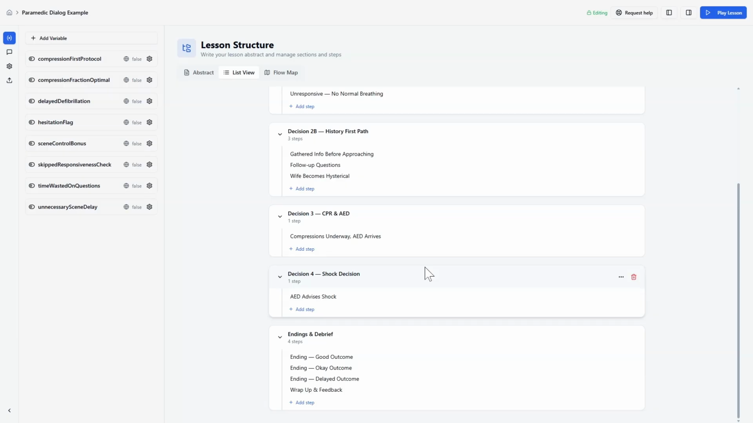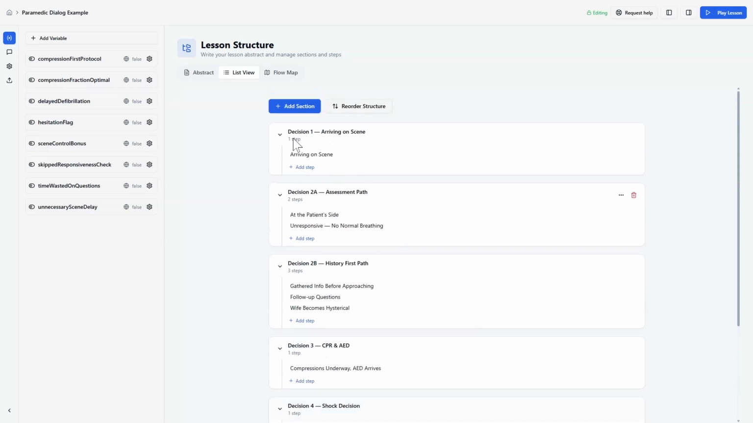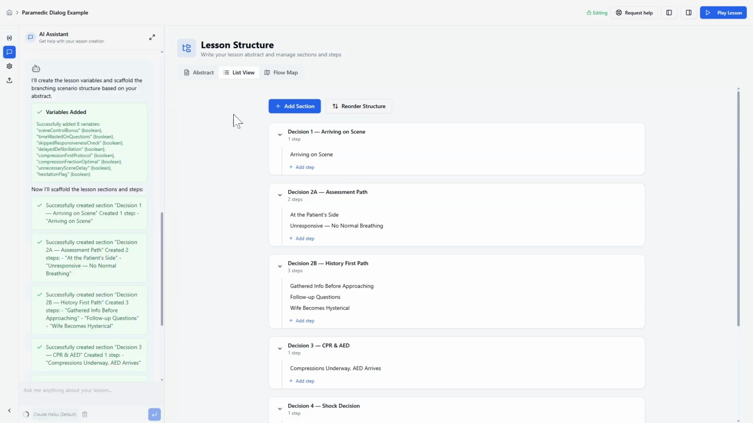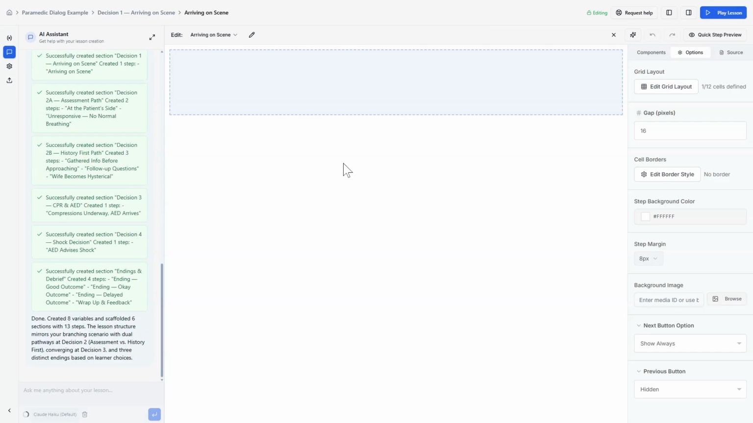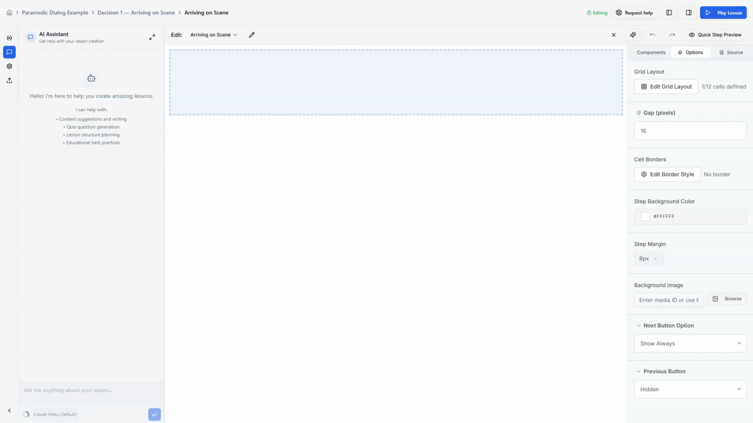So I'm going to go back to my AI chat, and I'm going to go into this first step. Now, as you can see, there's nothing in this step because we've only scaffolded out the structure of the lesson so far. We haven't actually started building it. Okay, so I'm going to go ahead and generate my first step. I'm going to make sure to tell it to use our template.